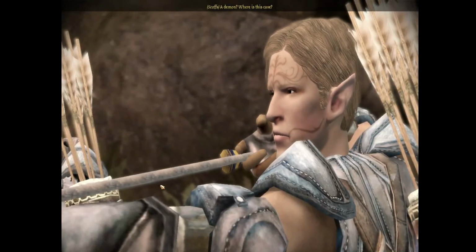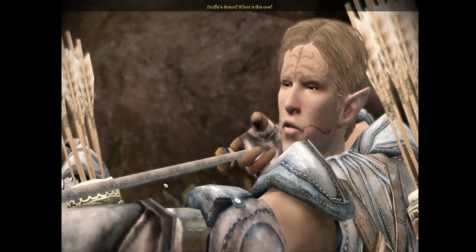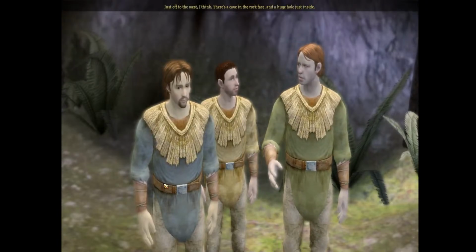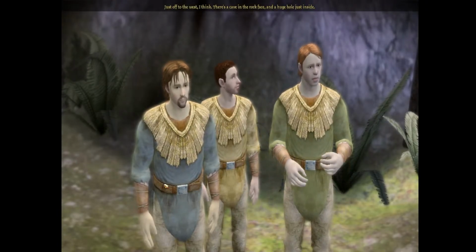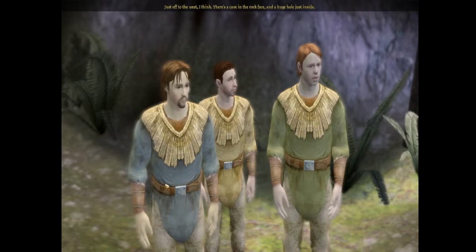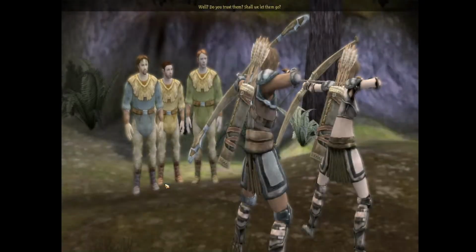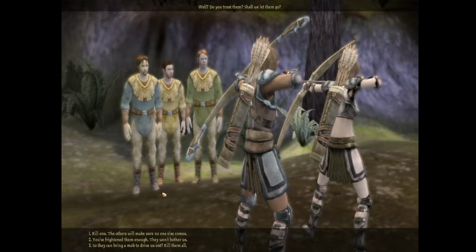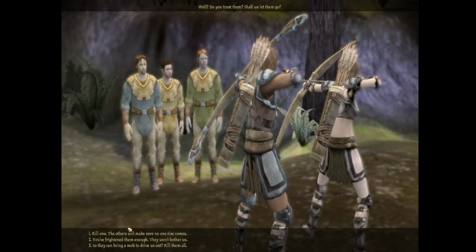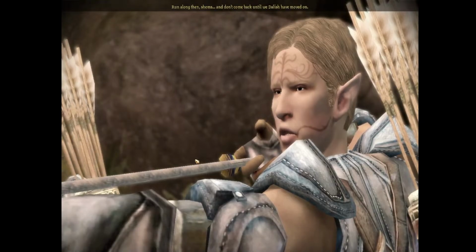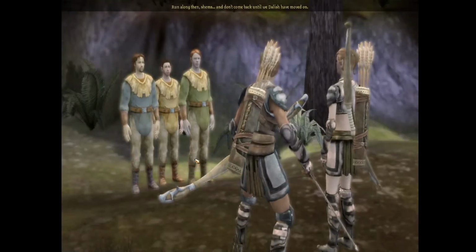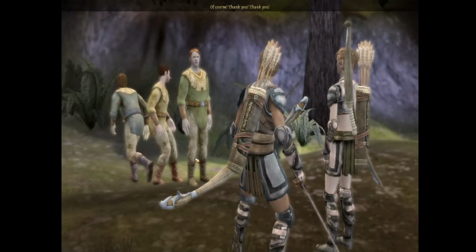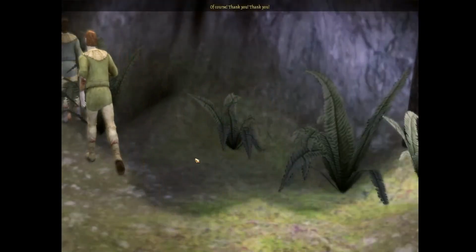A demon. Where is this cave? Just off the west, I think. There's a cave in the rock face and a huge hole just inside. Well, do you trust them? Shall we let them go? Let's say they've been frightened enough. Run along then, Shems. And don't come back until we Dalish have moved on. Of course. Thank you. Thank you.